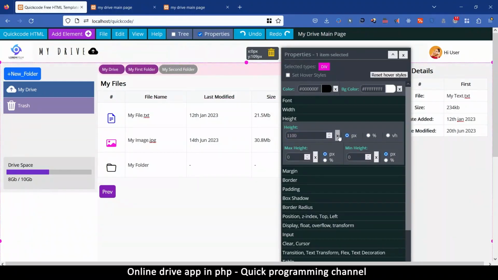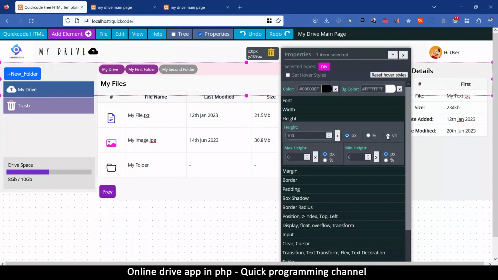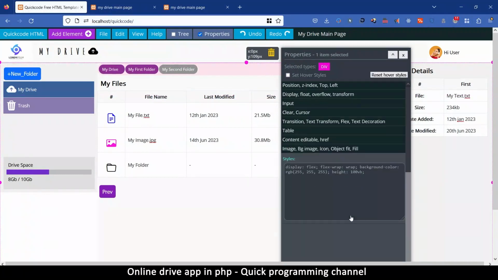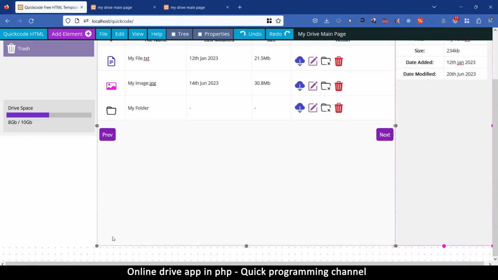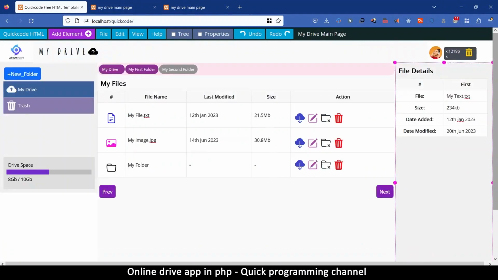Oh, wait. Yeah. 100 VH, the viewport size. But let me go down here. Instead of just height, I'm going to edit this to min-height, like that. So that's like the minimum height of this thing. That's the background. Okay. All right. I think this is working well.